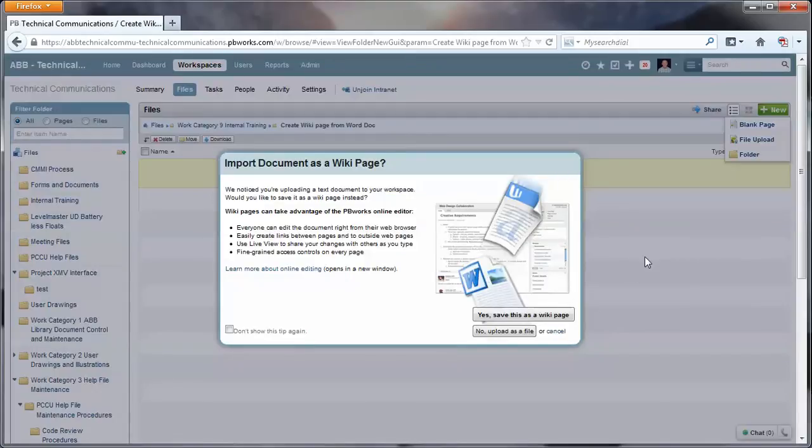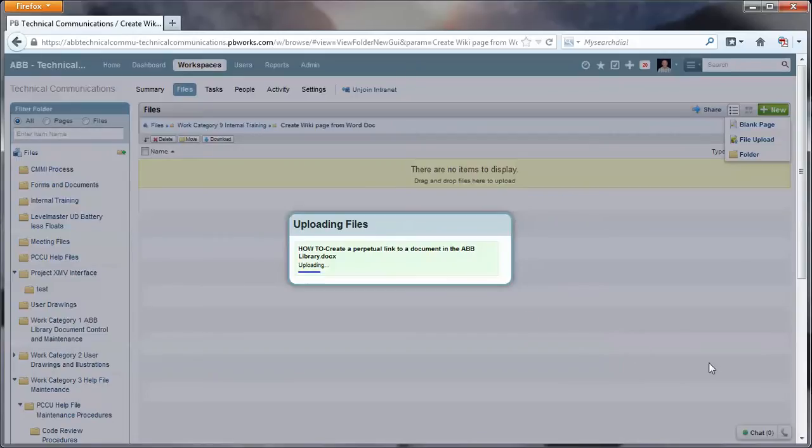as you can see we get this screen here that shows us two options: upload as a file or save as a wiki page. And in this instance, we're going to use the wiki page option, so let's select that. Notice it shows us the progress. It's actually creating the document and the images.